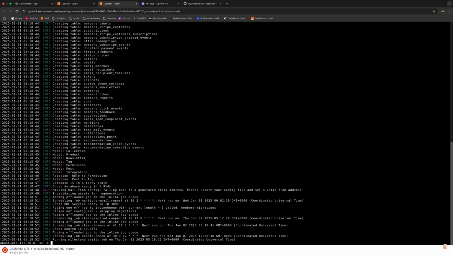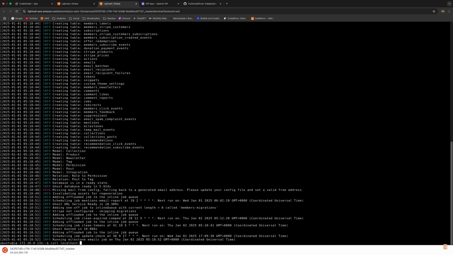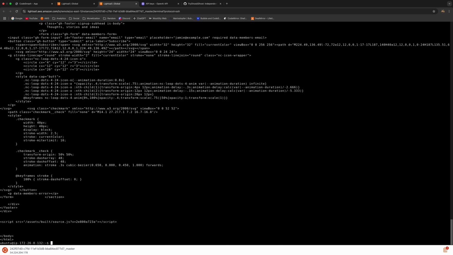The only thing that's left to check is actually if it's running internally, and if we can get the Ghost website. So make a curl command, and let's try to get the localhost. Oh, and make sure to copy this port, because this is where Ghost is running. Just try to curl this, and there you go. The HTML is coming back, which means it's running internally.